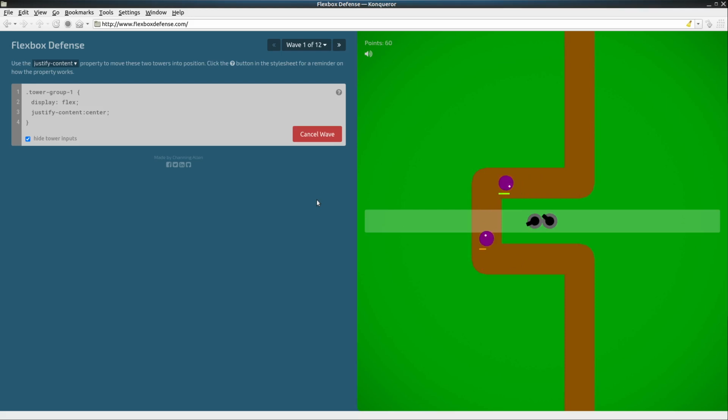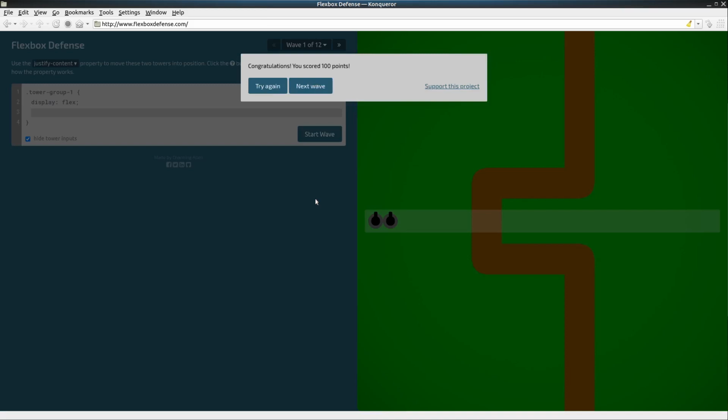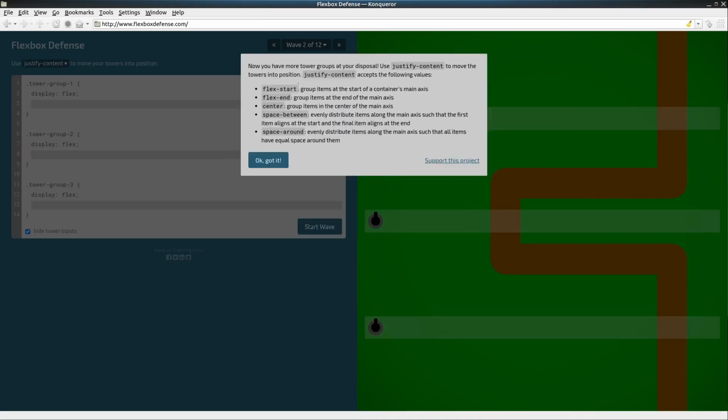And there we go. This is pretty much how it works. So, wave 1 defended. Let's see wave 2. In wave 2, we're going to be using justify-content to align things along the main axis, which is horizontal by default. We've got flex-start, flex-end, center, which we've already seen, space-between, and space-around. So let's see what we can do.